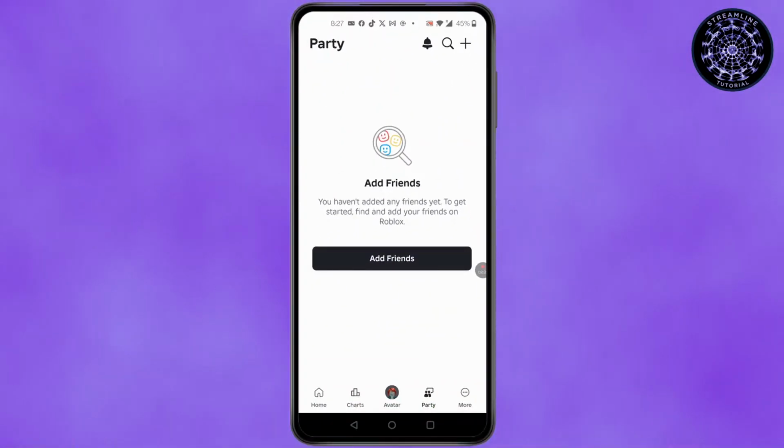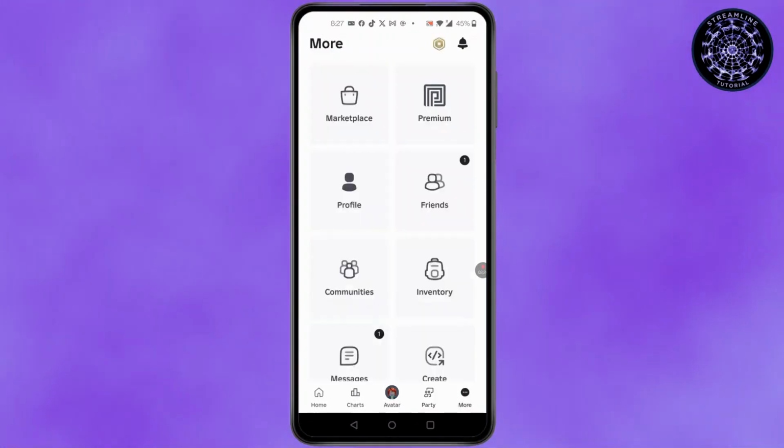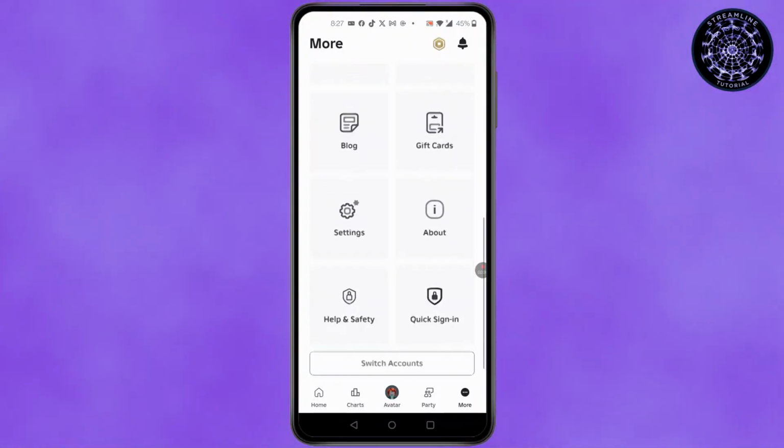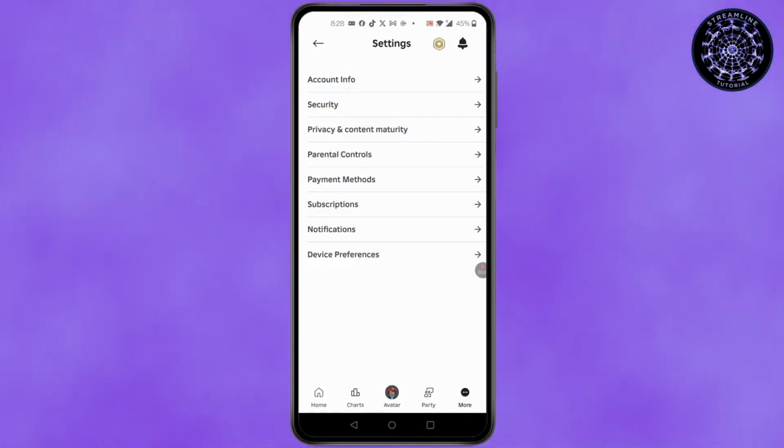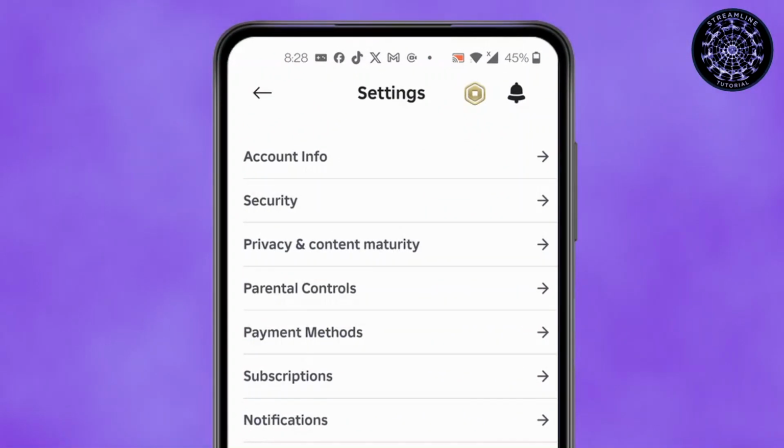If this party section is not available, click on more located at the bottom right. Scroll down. In here, you'll find settings. Click on settings. After you click on settings, click on Privacy and Content Majority, which is the third option.